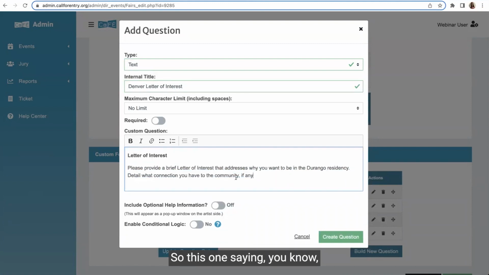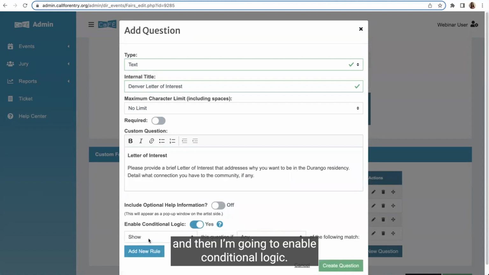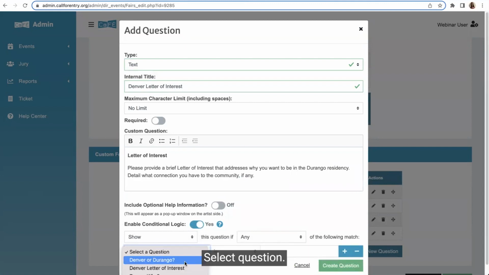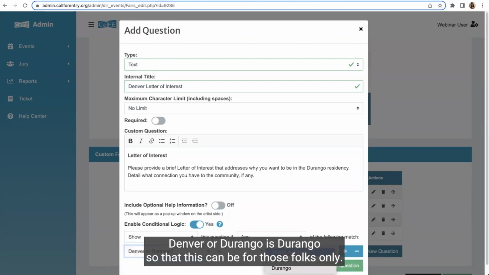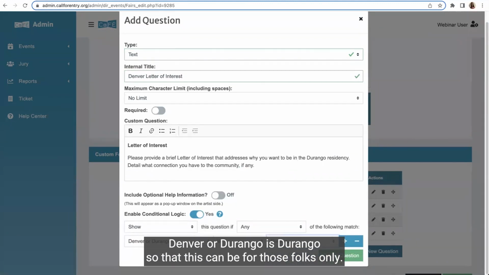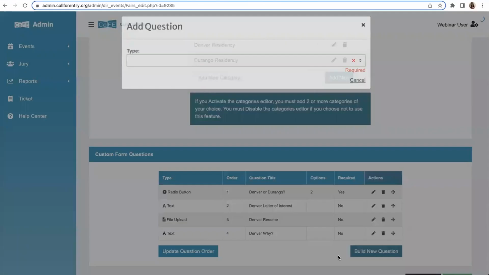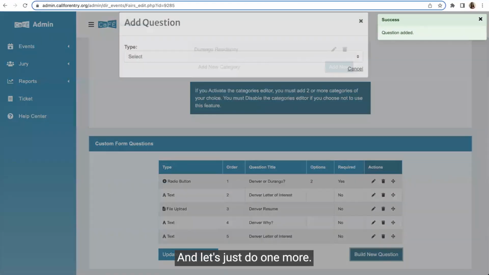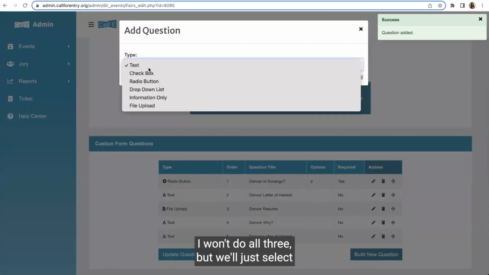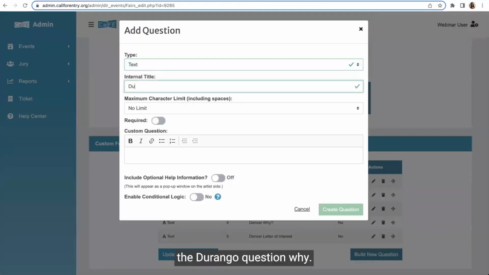So this one's saying, why would you want to be in the Durango residency? And I'm going to enable conditional logic, select question, Denver or Durango is Durango, so that this can be for those folks only. And let's just do one more. I won't do a whole three, but we'll just select the Durango question, why.